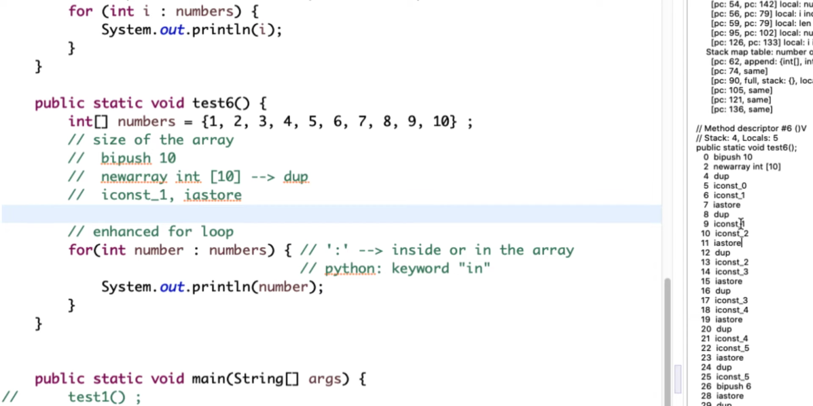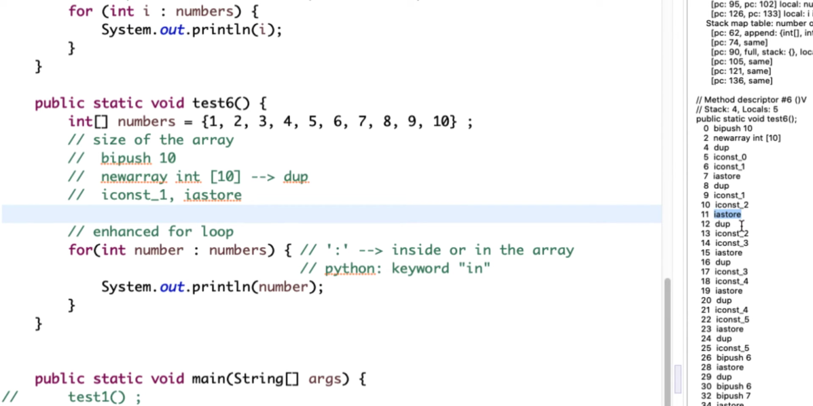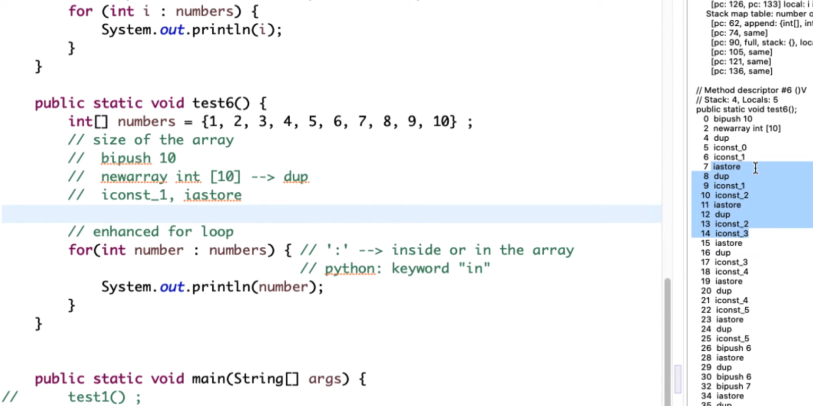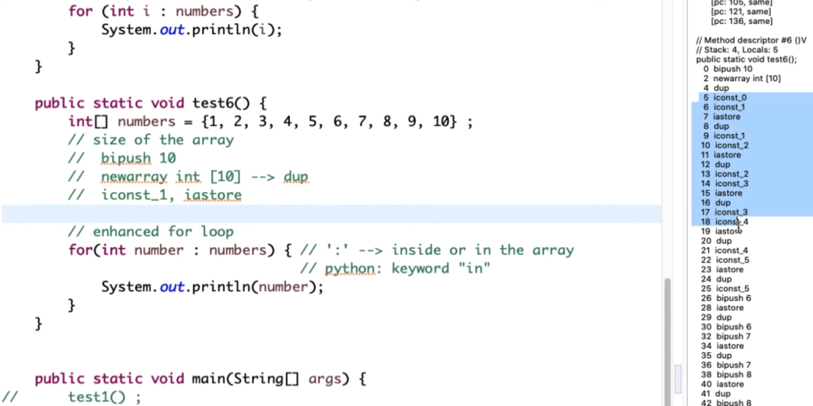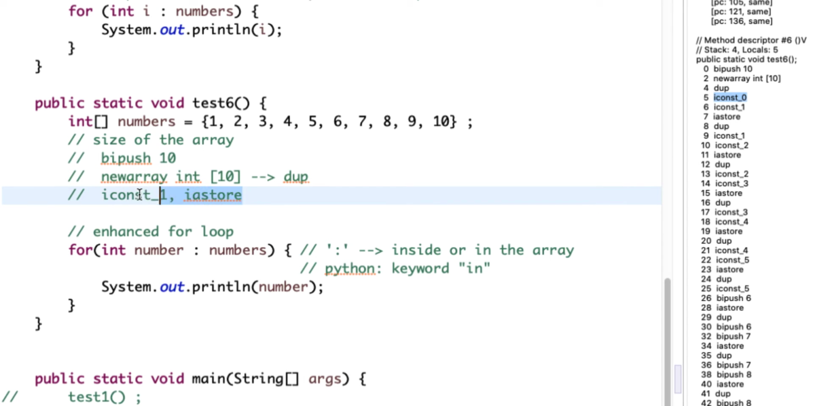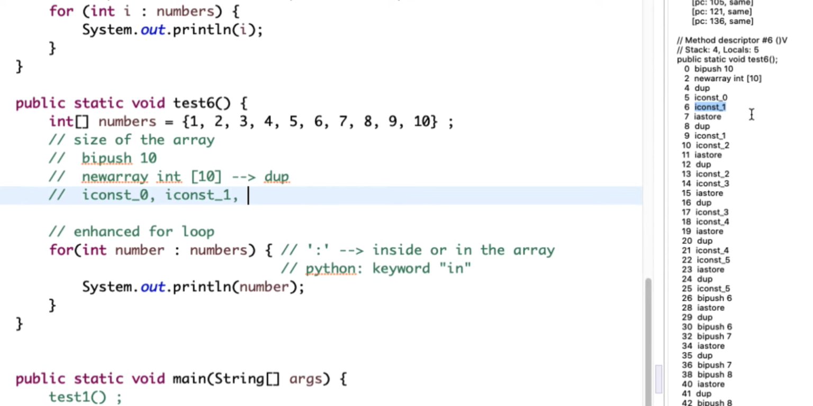So basically iastore, duplicate, iconst_2, iconst_3. So what's going on here? Basically after we duplicate this, we actually iconst_0. So let's see what happens. And then iconst_1, right? And then iastore.